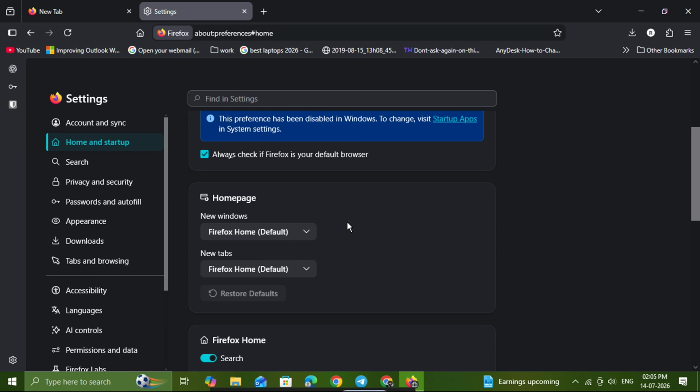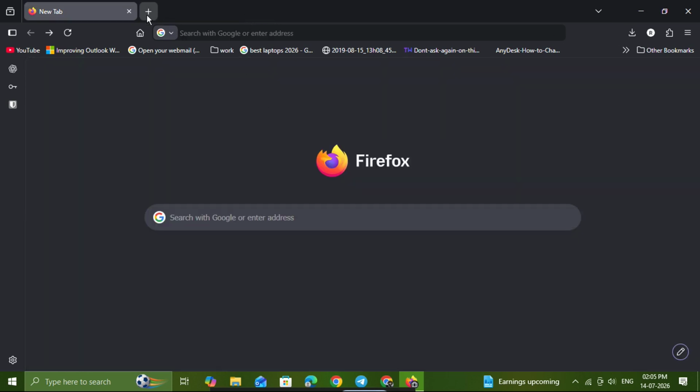There's no extra save button needed in most cases, so you can simply close the Settings tab and test it out. Open a new tab or restart Firefox, and you should now see the Firefox homepage as your default start page. If you ever want to change it again later, just come back to the same Home section and choose a different option. Firefox makes it easy to customize your browser whenever you want.